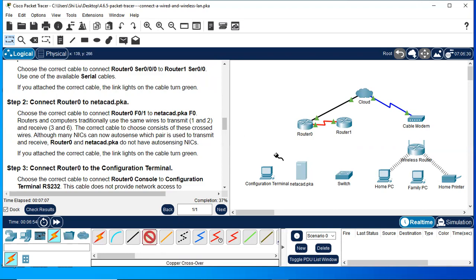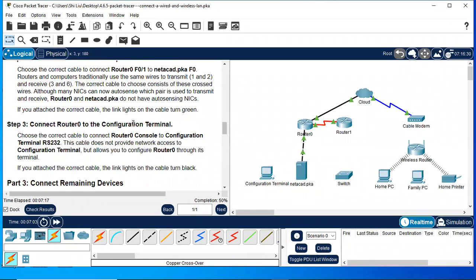So crossover from router Fa0/1 to this Ethernet icon, Fa0. Okay, the lights turn green, that's good. Next, we can connect Router 0 to the configuration terminal. The configuration terminal is the PC.